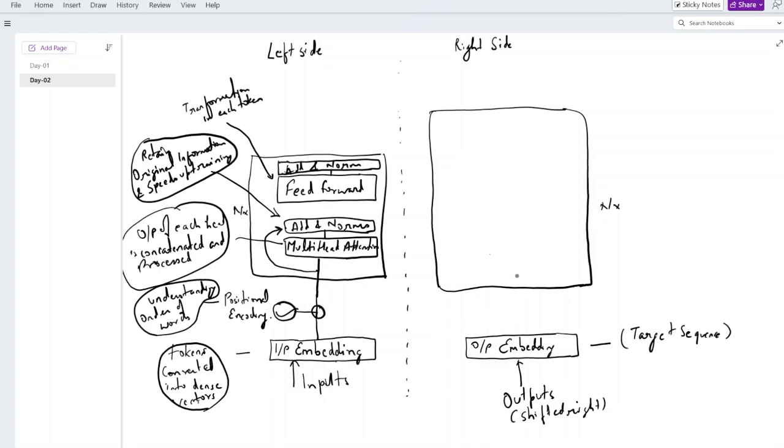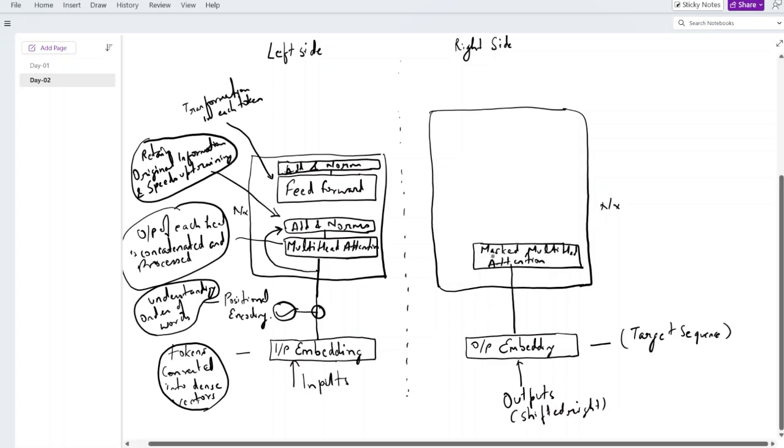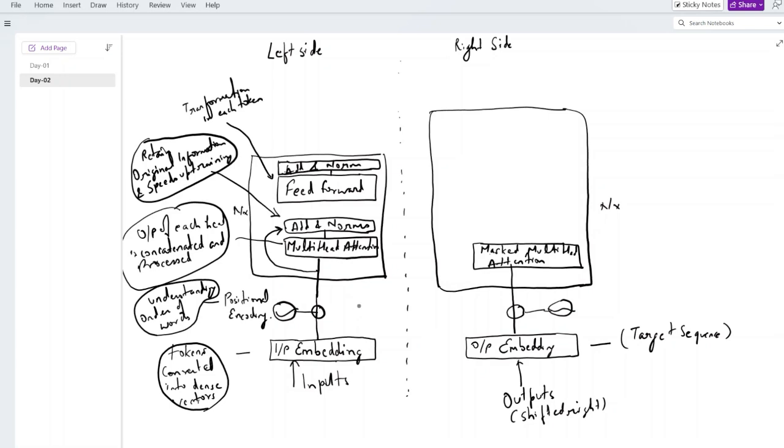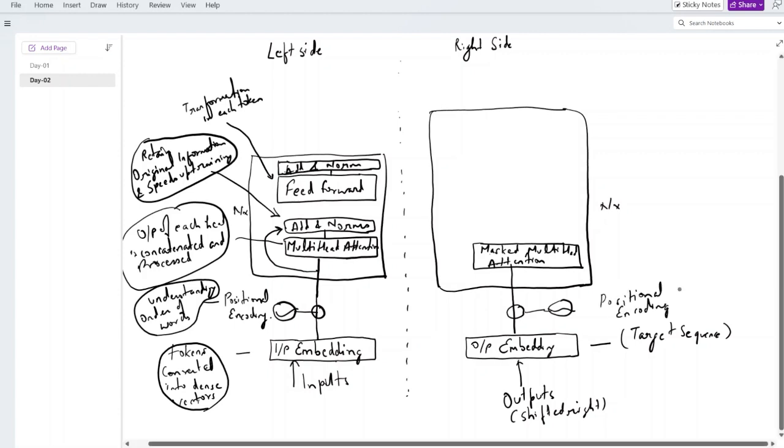Now again it passes to the masked multi-head attention, but prior to this it again passes through the positional encoding. Similar to the encoder, positional encoding is added to the output embedding to provide positional information for the sequence being decoded. Positional encoding, understanding the order of words.